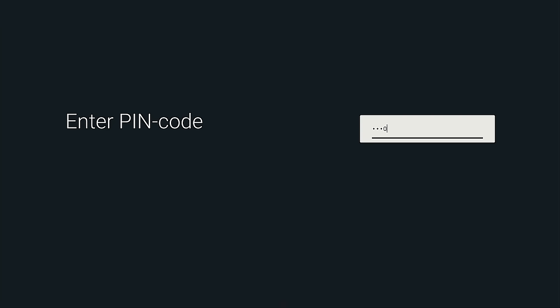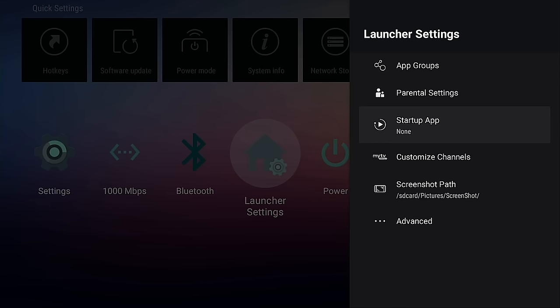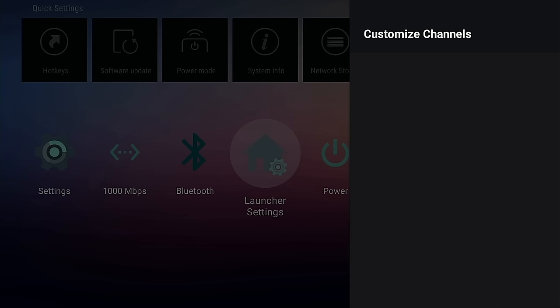0000. And that will allow you to go in and change the PIN. You may want to use this within the MYTVOnline3 IPTV application to block the adult categories. You can choose a startup application to launch automatically when the system boots. This is something that I really like here, the customized channels option.